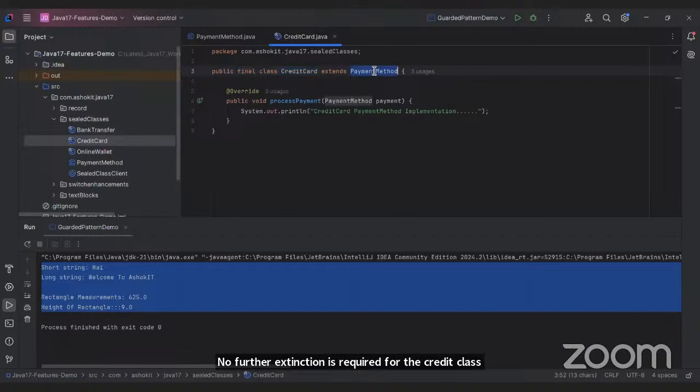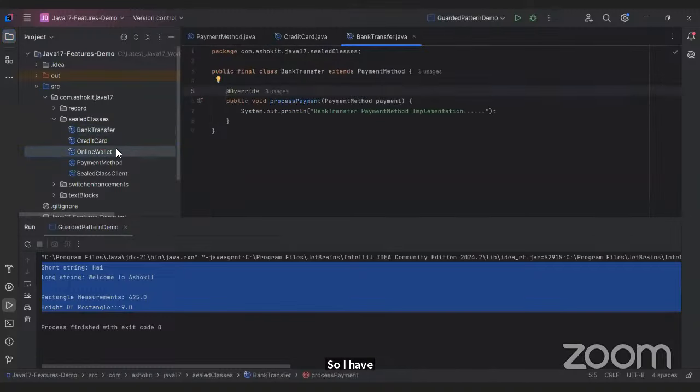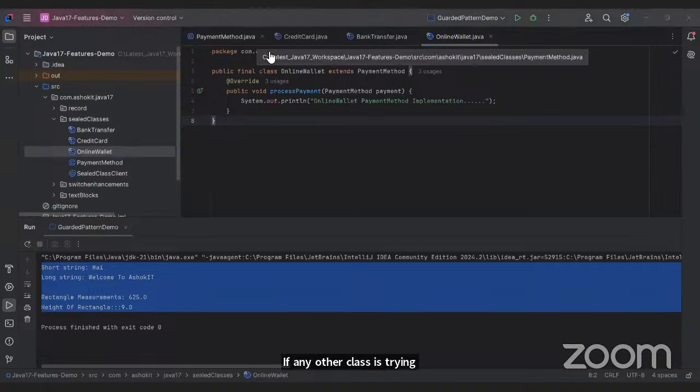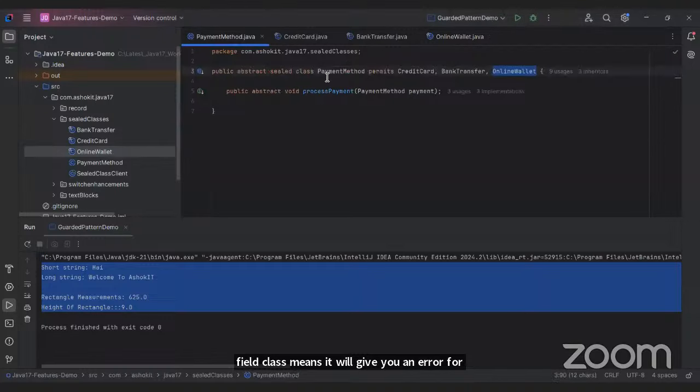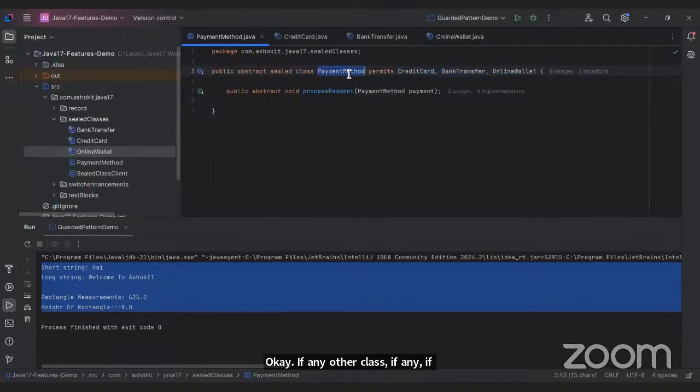The CreditCard class extends PaymentMethod, and I have overridden the processPayment method with a simple SOP statement. The same rule is applicable for BankTransfer and OnlineWallet as well. Hope you are clear. If any other child class tries to extend the sealed class, other than these classes, it will definitely give you an error.